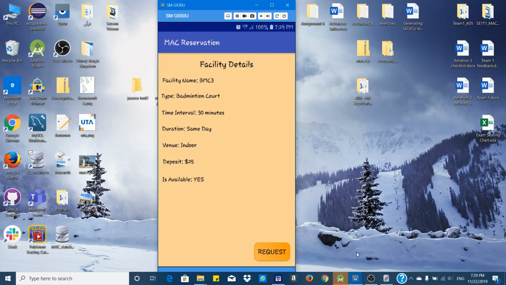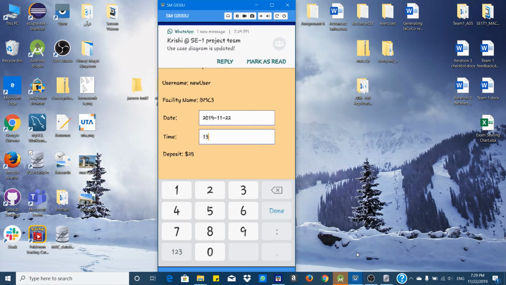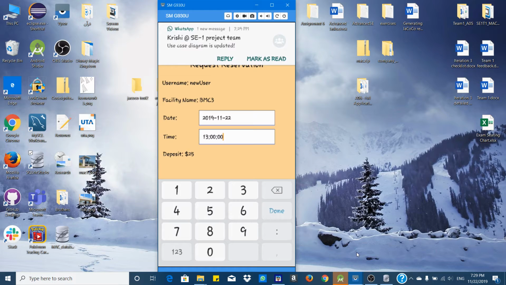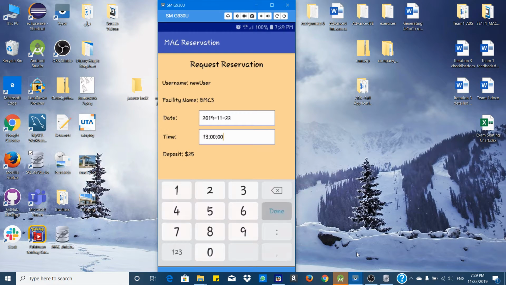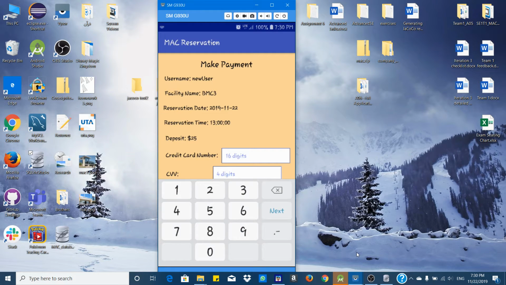Let's choose one of them. Let's say we want to request it. It is $25. Okay, so this also is our date. Today is the 22nd, and let's say time. Of course, this is a 24-hour time. So let's say we want it at 1 o'clock. So done. Request it. Now we have to make a payment.